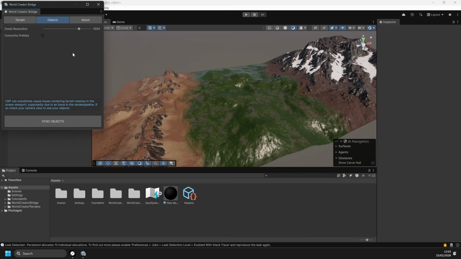Once installed, you'll see the object import settings. The first is Detail Resolution. This slider controls the precision of your procedurally scattered objects, in our case, the grass and small stones. Higher values mean more precise placement, ensuring your foliage aligns perfectly with the terrain features.